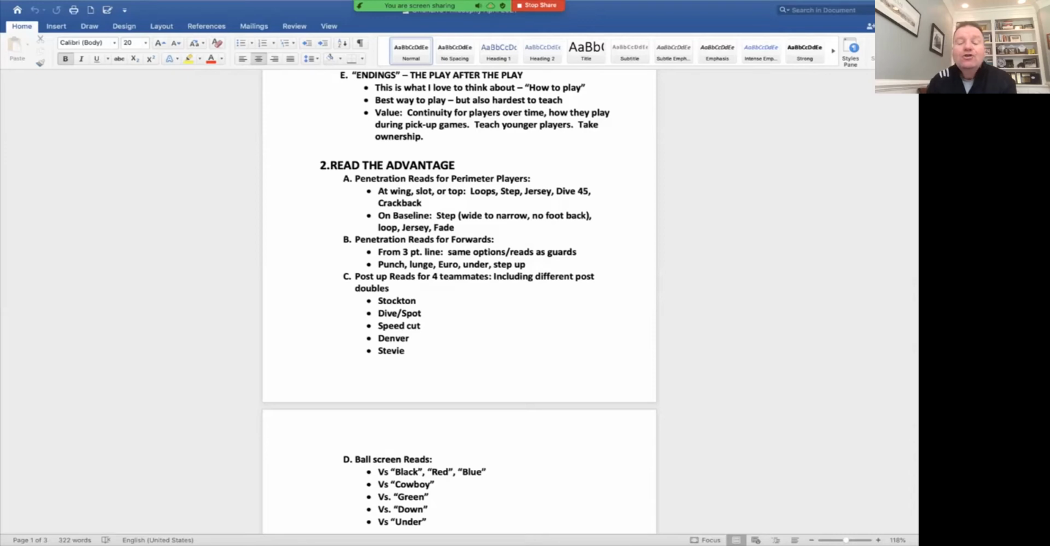We love, on baseline penetration opposite, so if I'm on the left wing as a perimeter player and my teammate is on the right wing and drives to the baseline, we love to do what we call the dive, the 45 angle to the rim. And then by the same token, if I was up at the slot on the right side and my teammate drove to the baseline on the right, I would float behind. And we like to call that a crackback. Some of these concepts will be demonstrated on video.